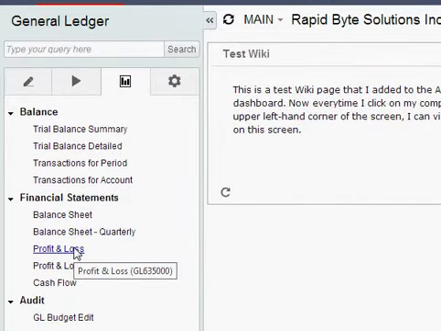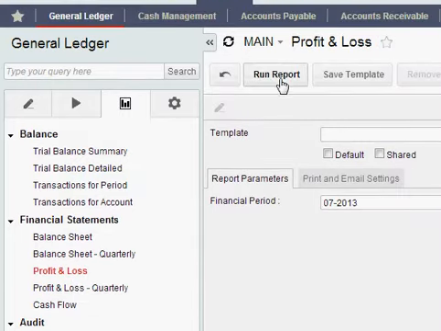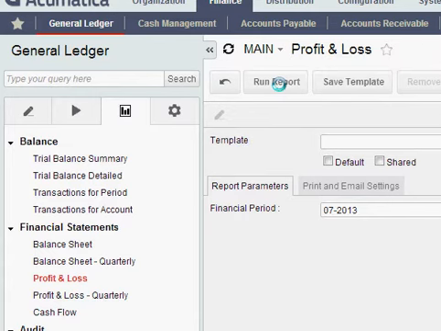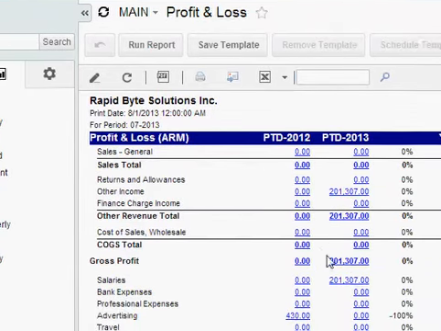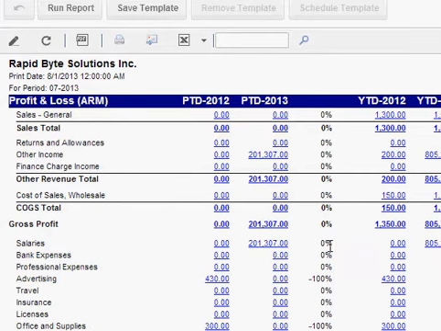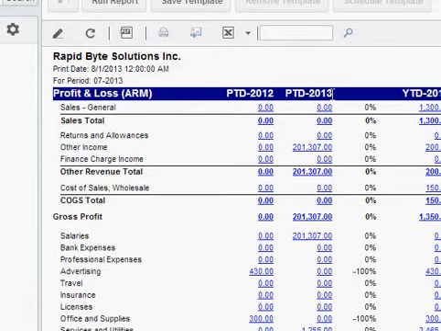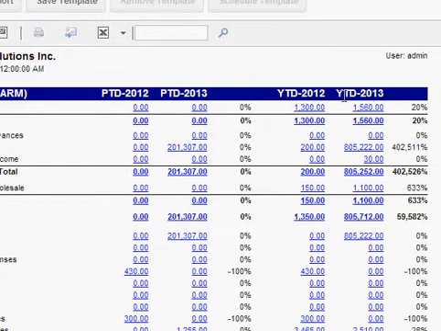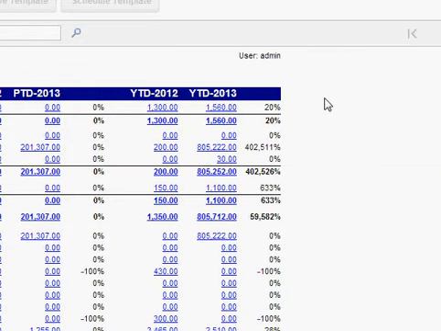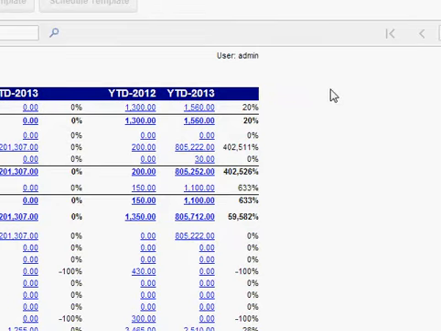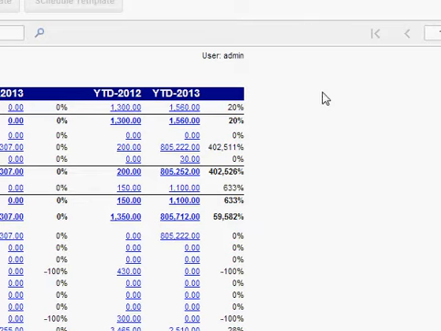You'll notice it's GL635000. Let's take a look at what this report looks like. I'll just run it here. This is pretty much what I want to start with, because you can see it's for the period July 2013. It's showing me the July 2012 balance and the July 2013 balance. I'm going to add 3 more columns onto this report that will show me July versus last month, June, versus the month before that, May.